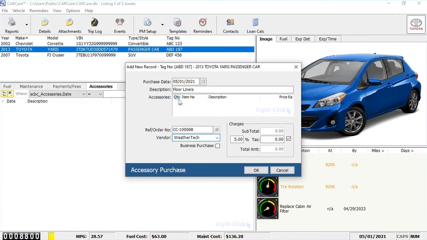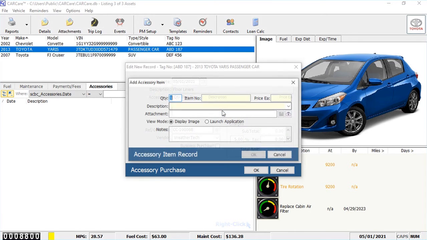Next, what I'll do is I'll right-click in the list area here, and I'll choose Add Accessory Item. This is where we're recording the individual items that we purchased. The quantity will remain set to 1. I'll record a part number for our floor liners, and I'll record the cost. And again, this will be for floor liners.